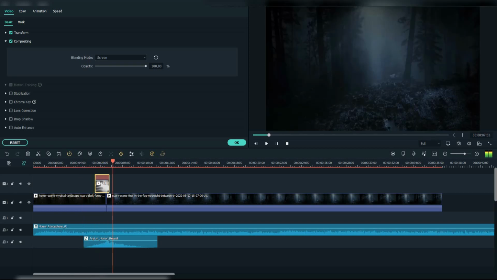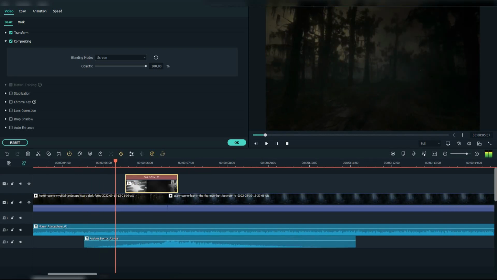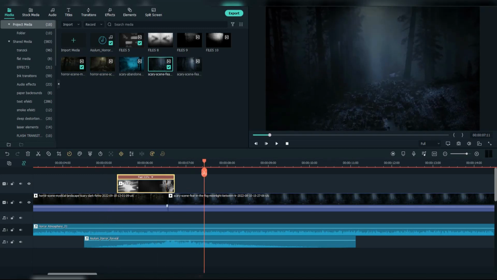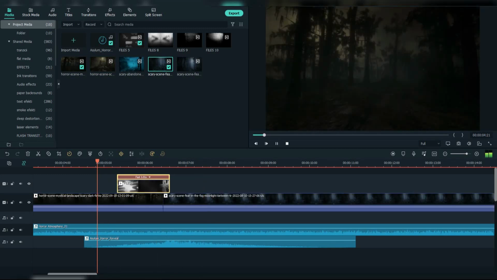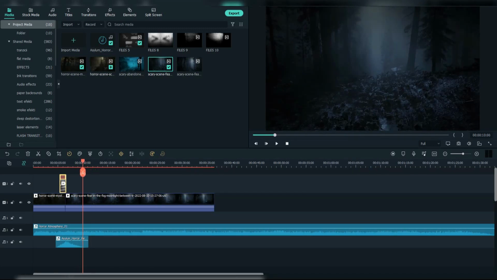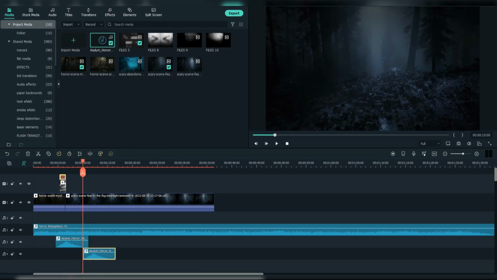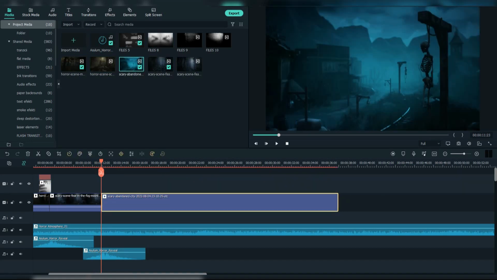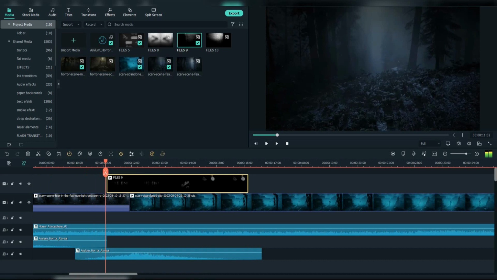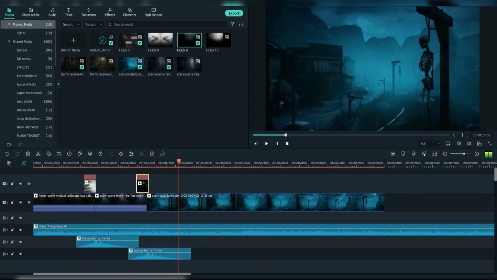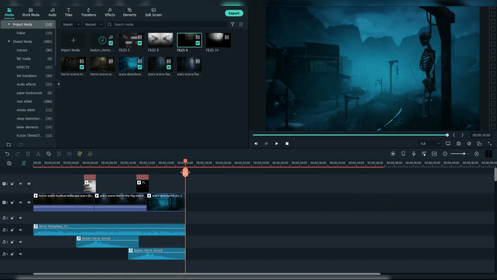Again, listen to it carefully so you know exactly when the transition should appear. Then repeat the same for the second transition. Now fade out the audios.